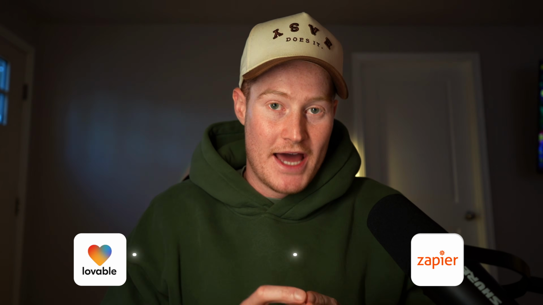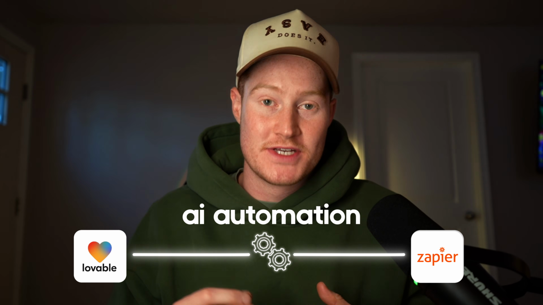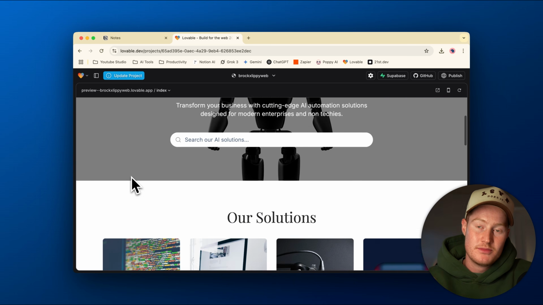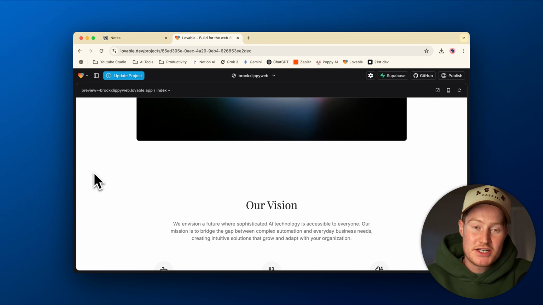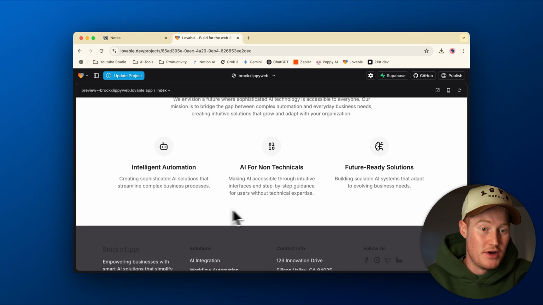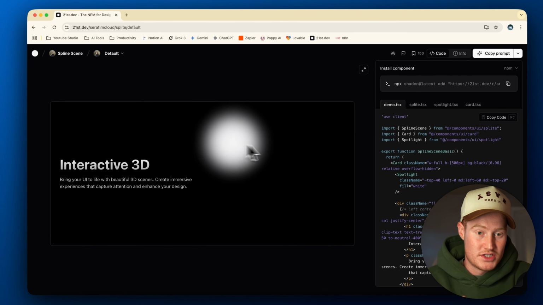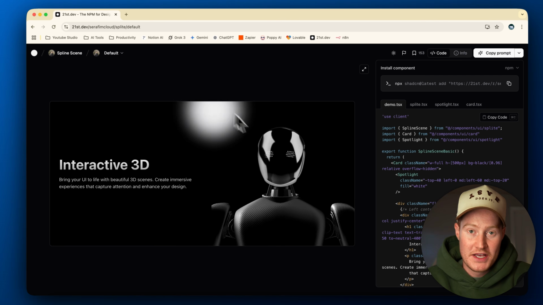I'm going to show you how you can add AI automations to your Lovable apps using Zapier. So if we dive into our Lovable here, you can see we have this awesome looking landing page and website here. I actually used 21st.dev in Lovable to build this out. You can see this header up here with the robot that was copied from 21st.dev, which allows you to build really awesome user interfaces within Lovable.